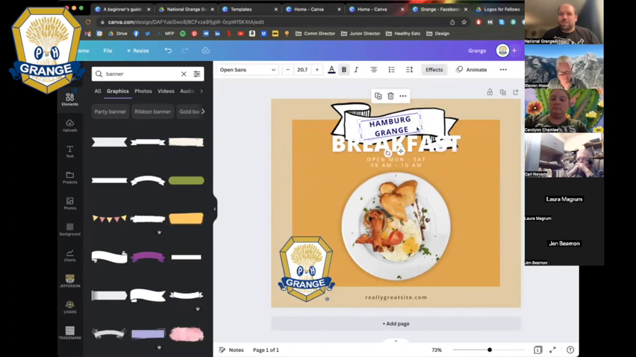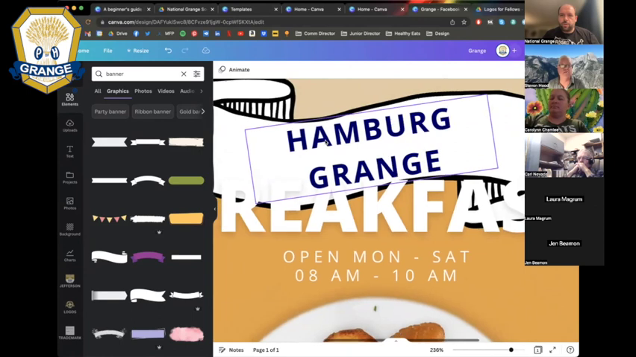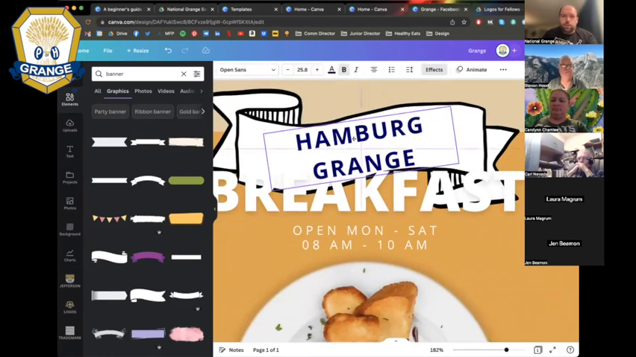Okay, so Hamburg Grange is having breakfast, so I'm going to keep editing this a little bit. As you click and drag things, you'll see these arrows pop up. I'm going to try to zoom in here so that you guys can see that a little better. So you see these dotted lines show up. And this means that it'll show you what you're centered on. So this dotted line that right now is both vertical and horizontal is saying that I am perfectly centered on the element that's right behind it.